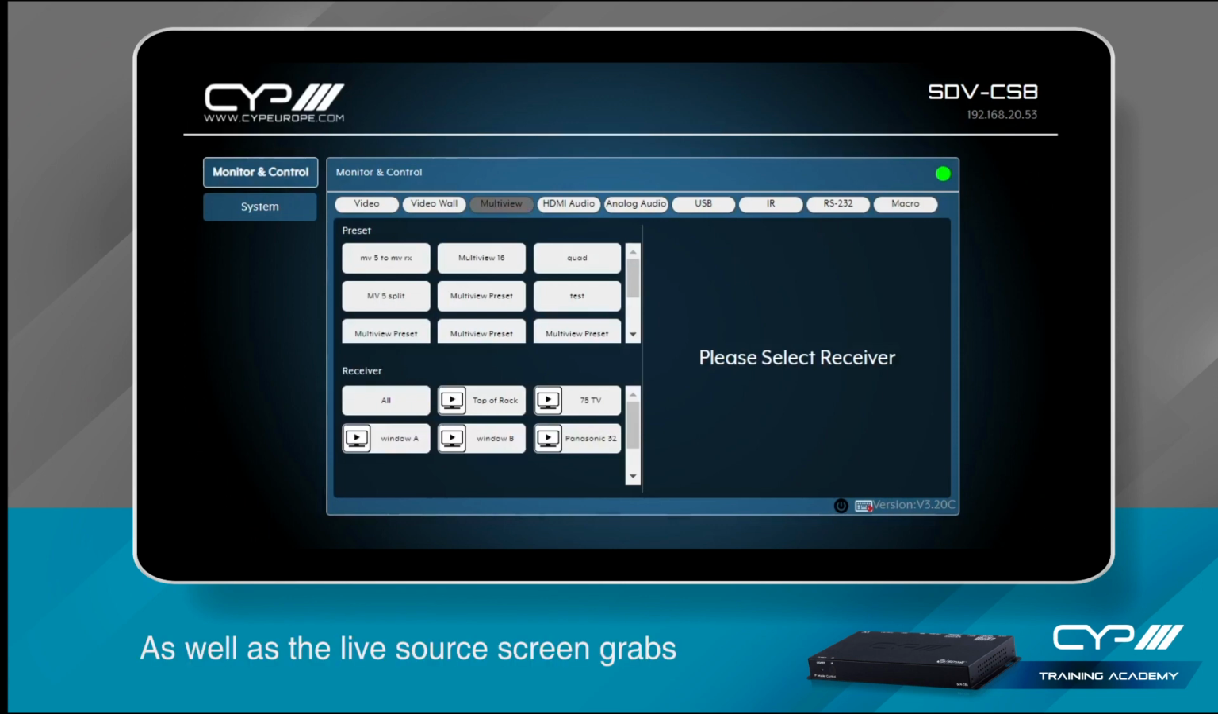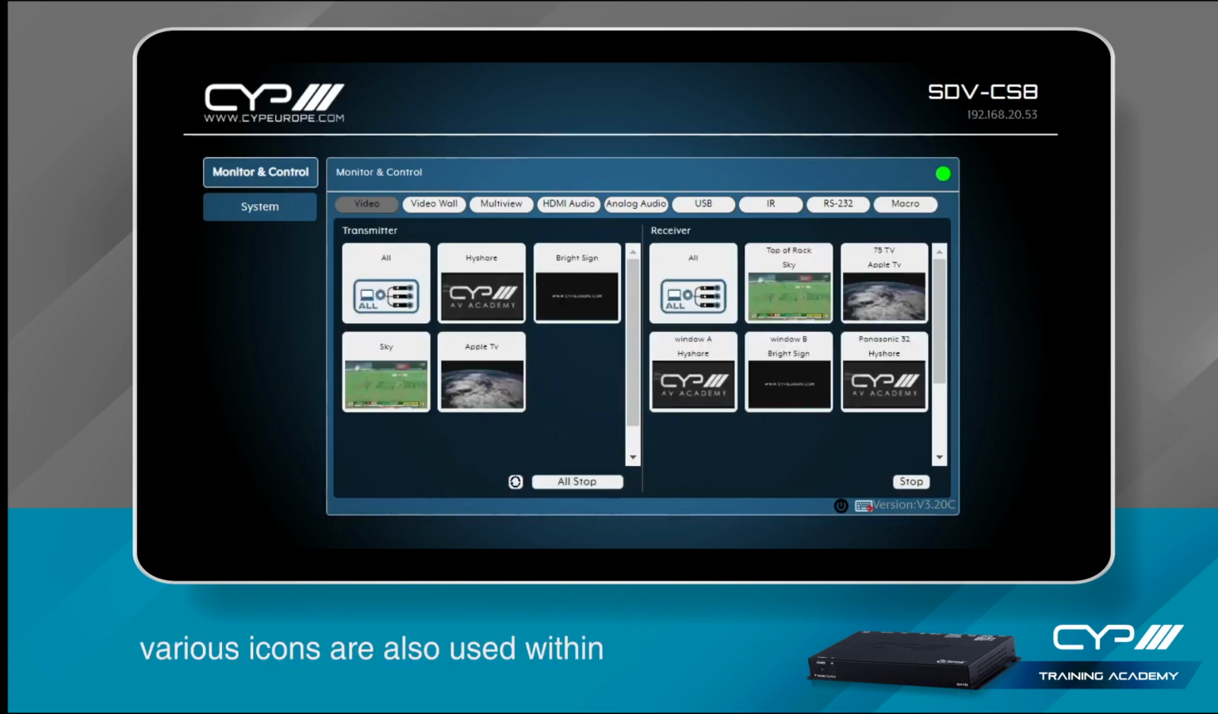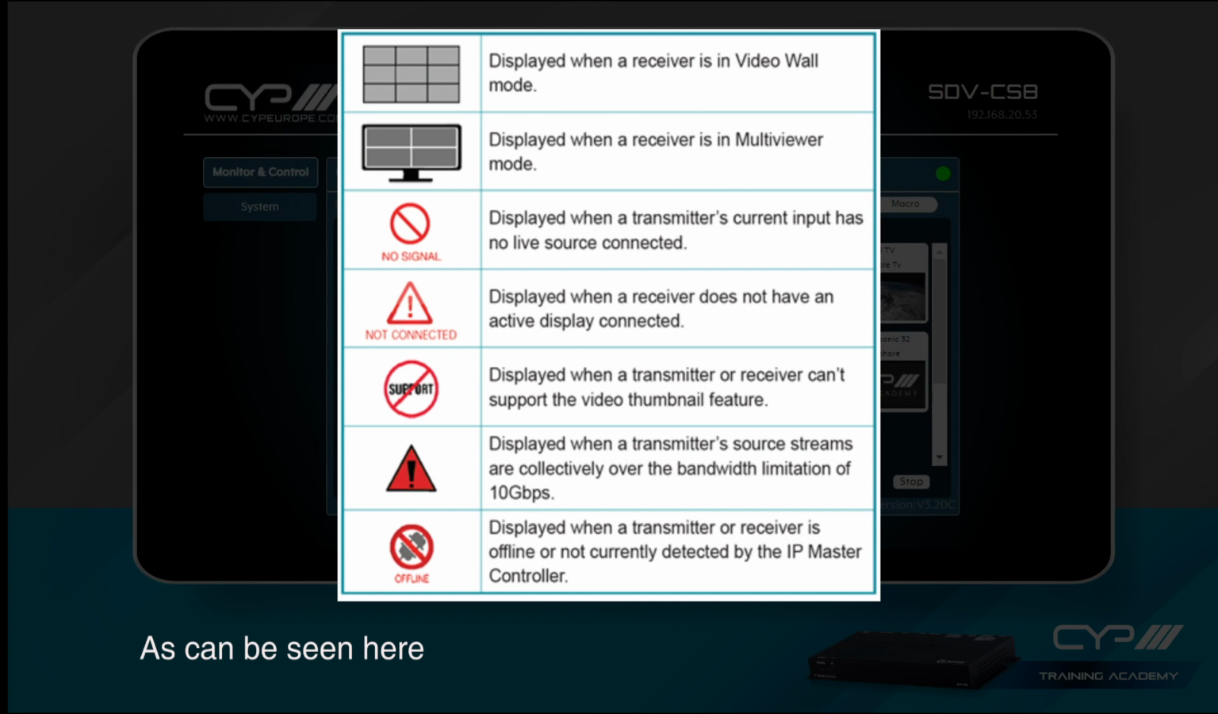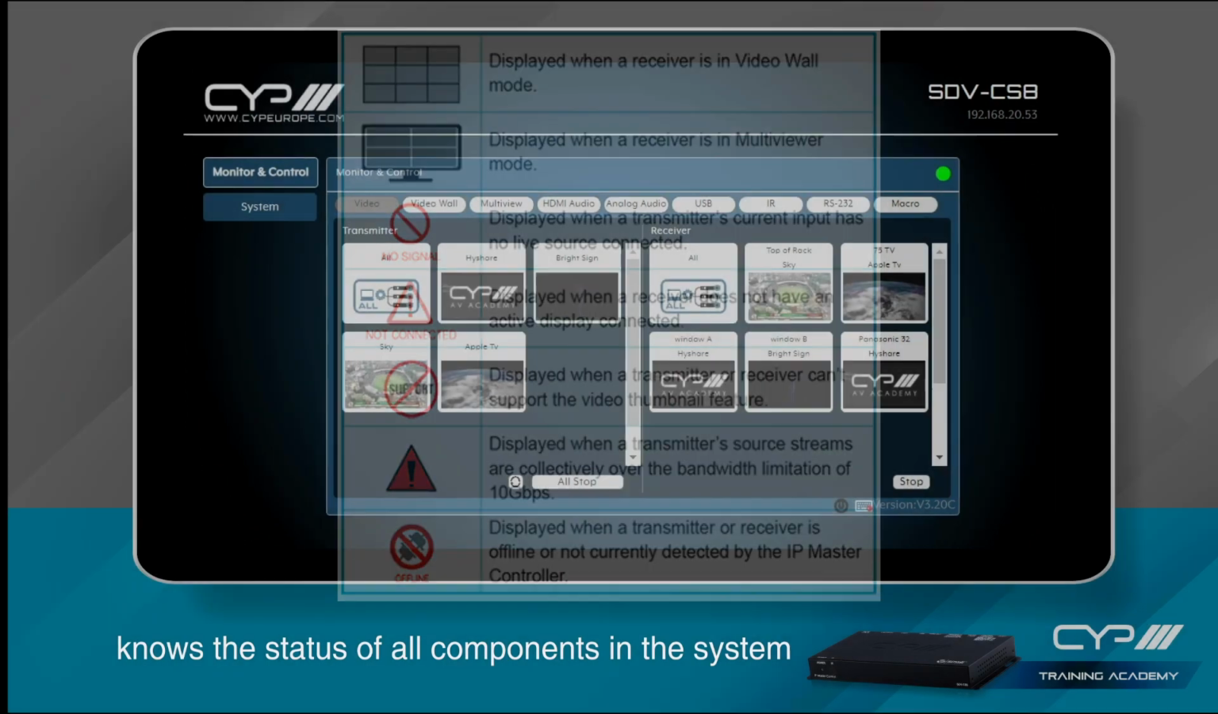As well as the live screen grabs, various icons are used within the video tab as status indicators. As can be seen here, each icon is shown in a particular circumstance to help ensure any user or administrator knows the status of all the components within the system.